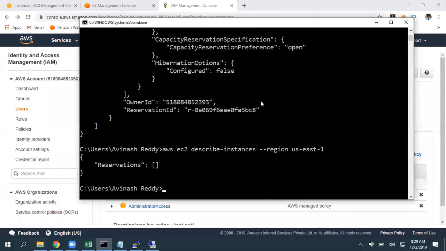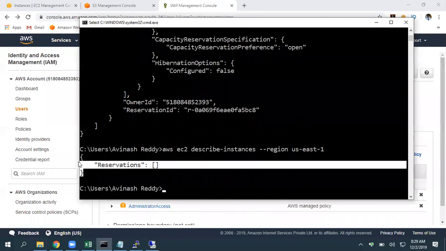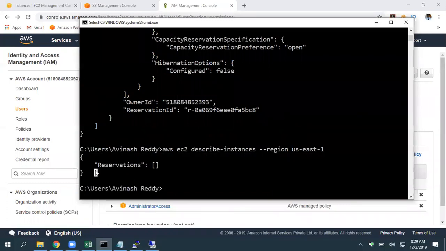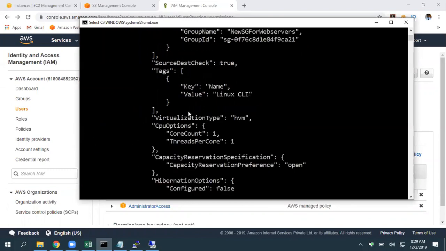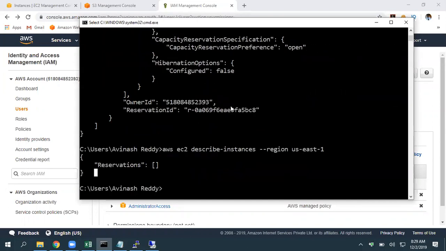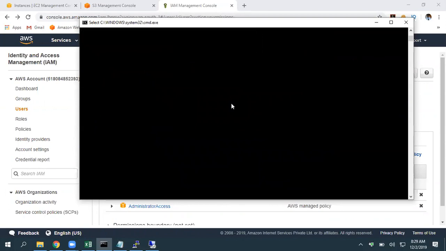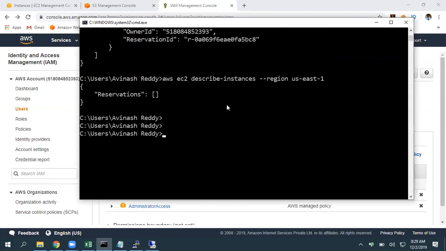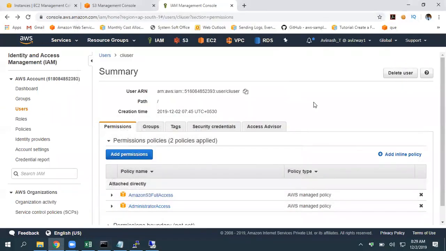Here you can see, earlier we got an error, but now it is showing reservation. That means there are no instances in this particular region. But in the Mumbai region, we have an instance and we are able to get all the information about the EC2 instance. Okay, so this is a basic introduction to CLI.